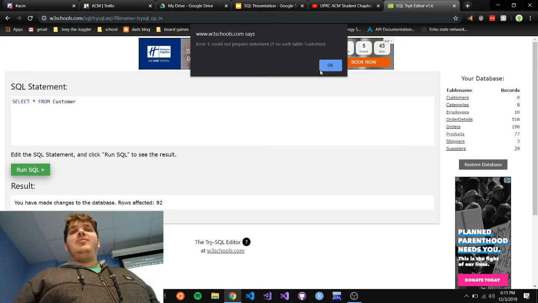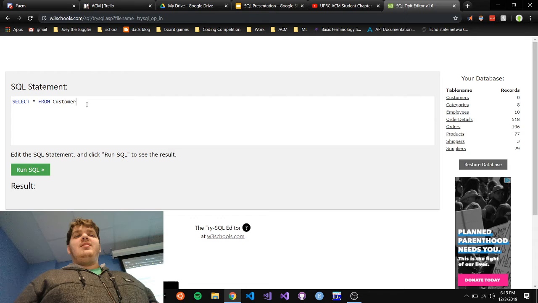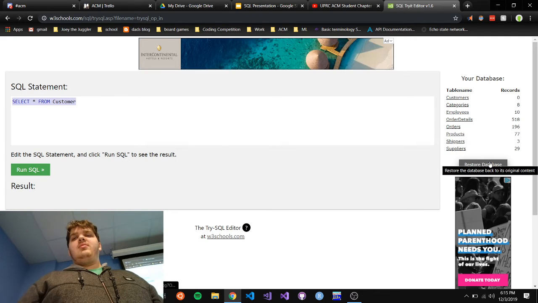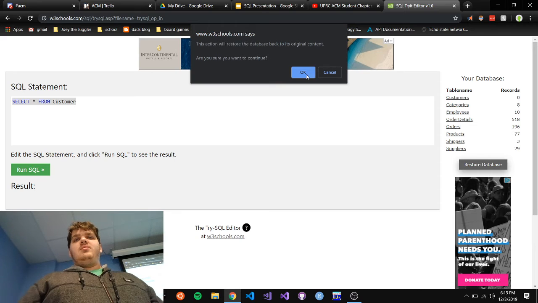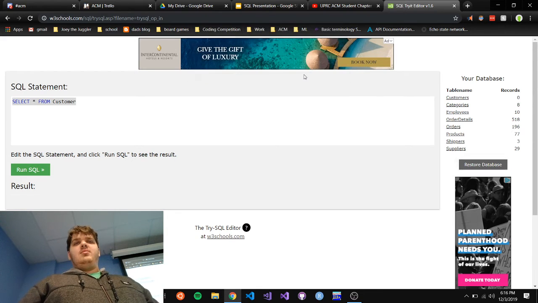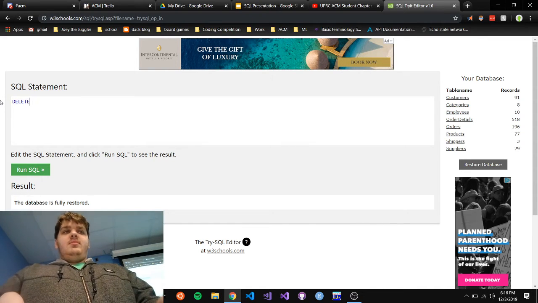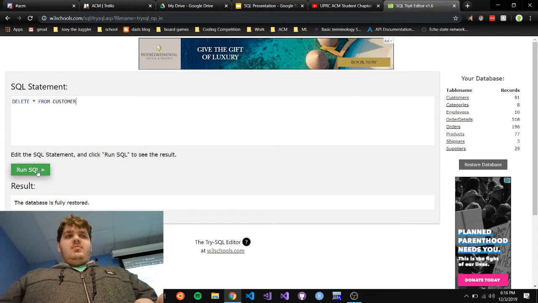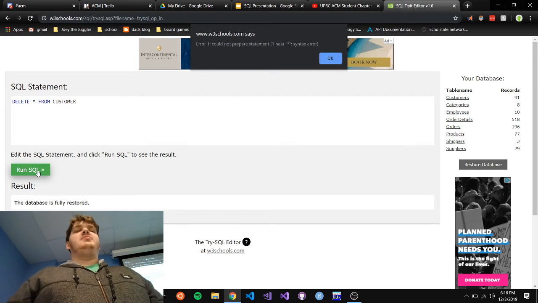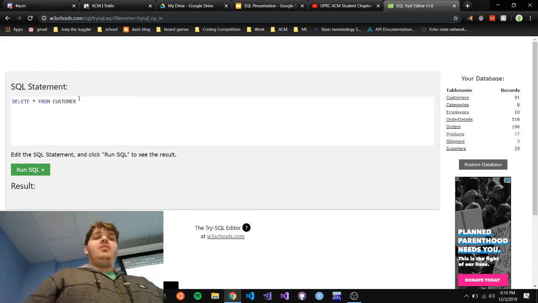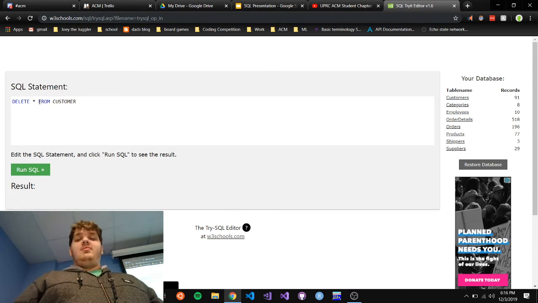Wait, does it actually delete the table? Deleted the table. Okay. So if you revert this back and then do delete star from customer, let's see if that just deletes the things inside. Oh, I see. Delete star, so that would be delete all rows from customer, or all columns. That's not how the syntax works. I'll be honest, I've never tried a delete everything statement.